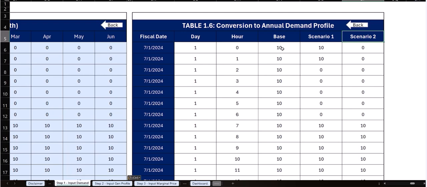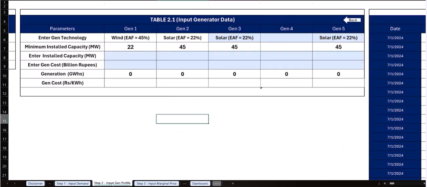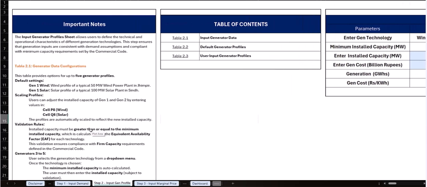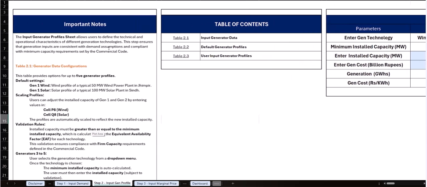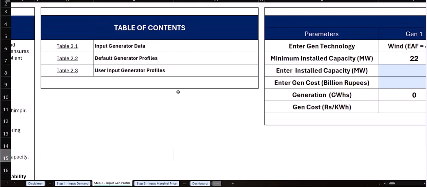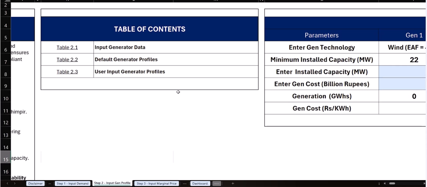So now moving on towards our step number 2, which is the input generator profile data. Just like in step number 1, we have an important notes table in this sheet as well. This important notes table basically describes how the user will input the data in each of the tables that are present in this sheet. So we will start with the table of contents. Here you can see we have three tables.